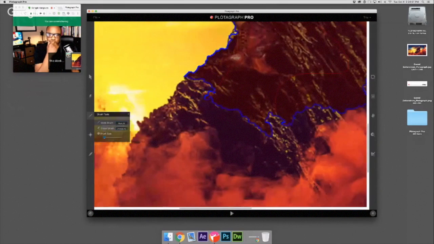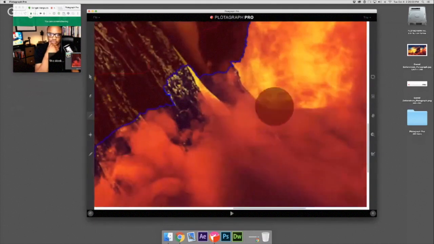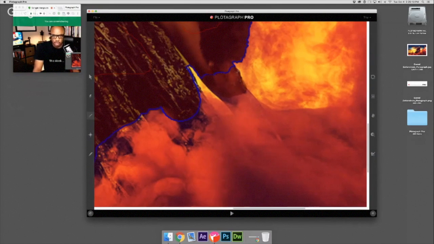And you're able to do that with stabilizer points. So I'm just going to come in here real quick and paint on some more mask area. And what you're still doing is telling Plotagraph Pro what you don't want to move, what should be stationary. Right, exactly.